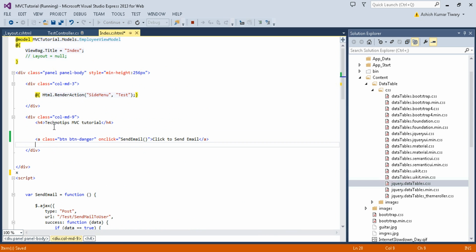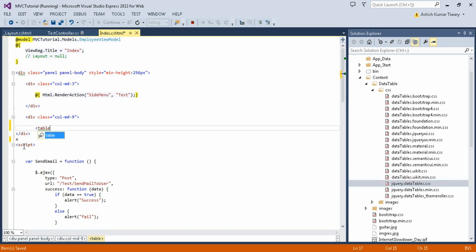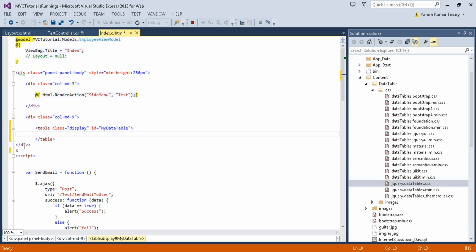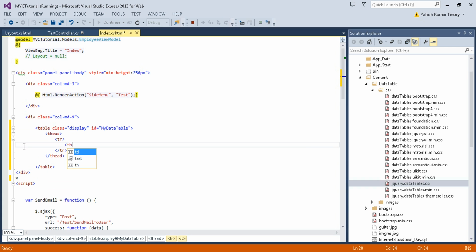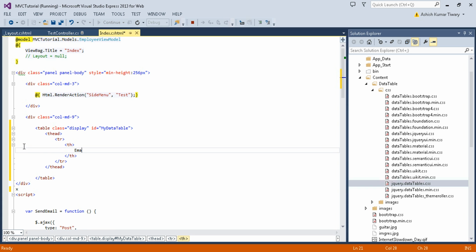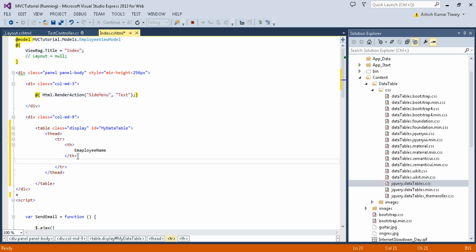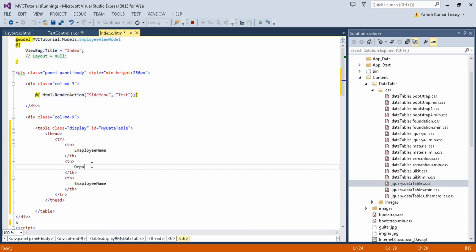So now let's delete that and create a table. Now I'm explaining how to use this data table. Give a class display and then give an ID, let's say myDataTable. Now use thead. Inside thead you can use tr and then table headings, let's say Employee Name, then copy this, paste and paste, then Department and then Salary.